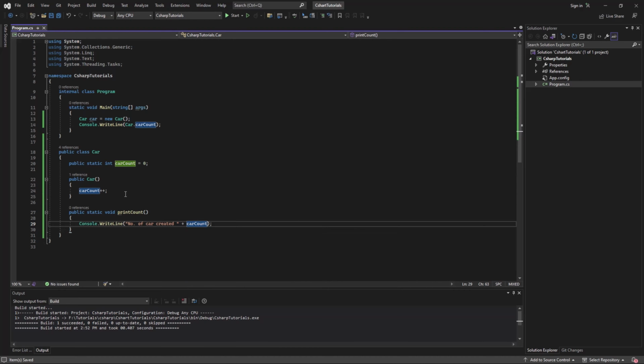So when I say Car dot, we don't see that static method or static field inside the car instance object. Whatever goes inside the class as static is only accessible at the class level, not at the instance level. So let's run this one. Number of cars created 1, and we are calling both here. This is printing 1 and this is printing the number of cars created, 1.